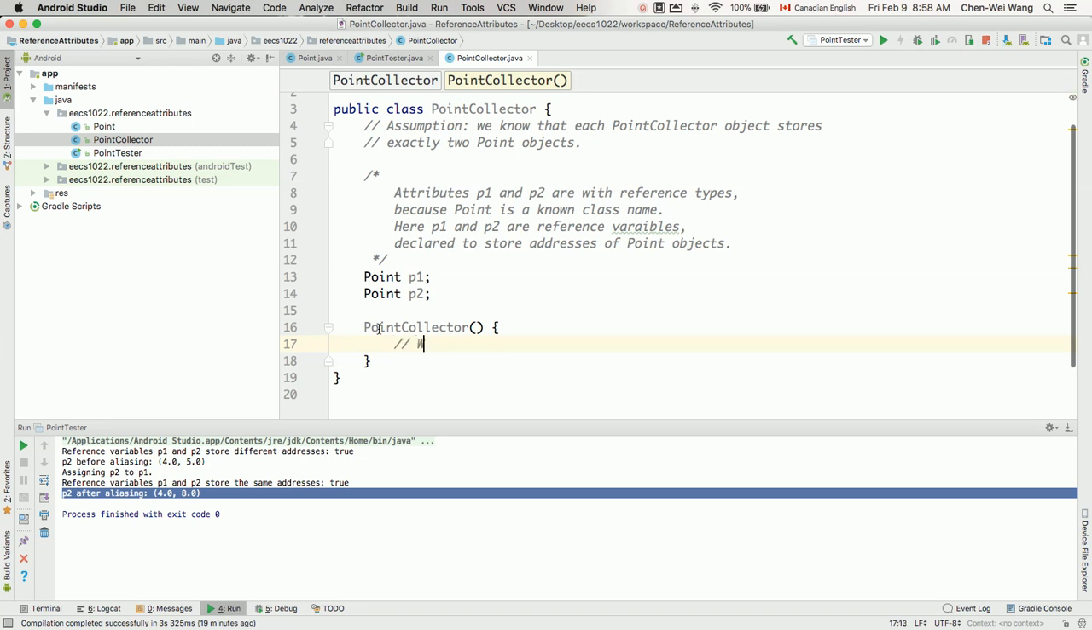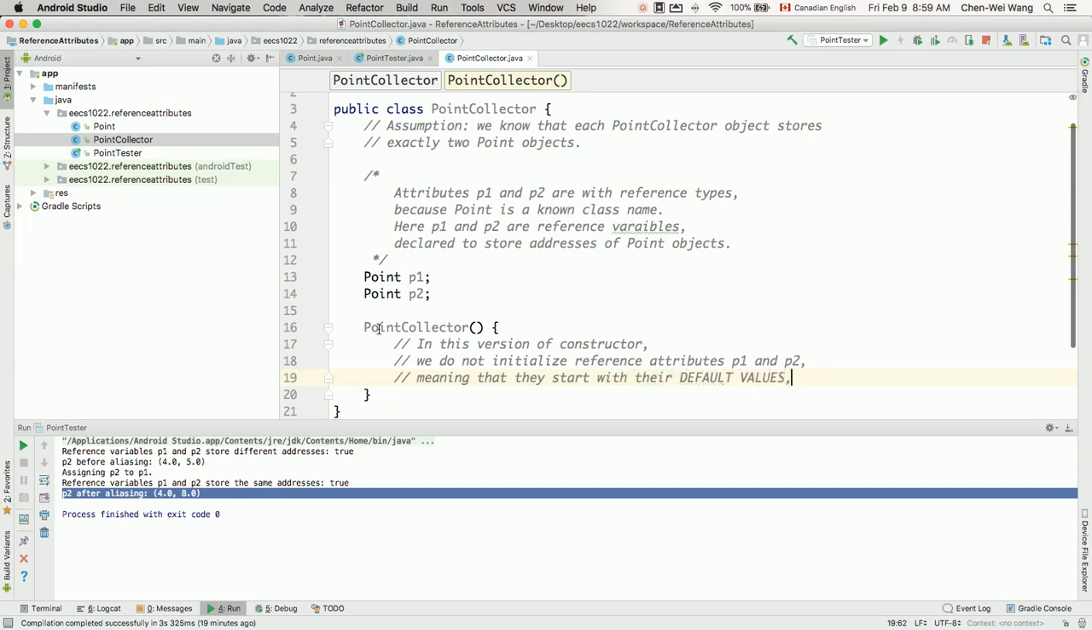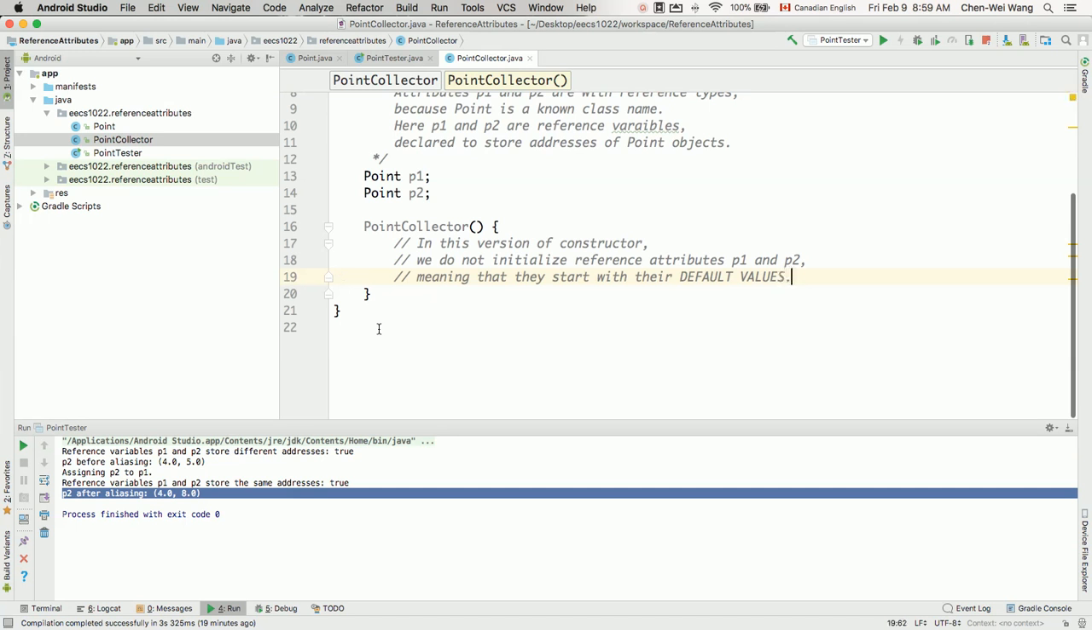Okay, so let's say in this version of the constructor, we do not initialize reference attributes p1 and p2, meaning that they start with their default value. And we'll see exactly what the default values are in just one moment. Let's use a debugger to illustrate, and then I will show you on the iPad to visualize it.